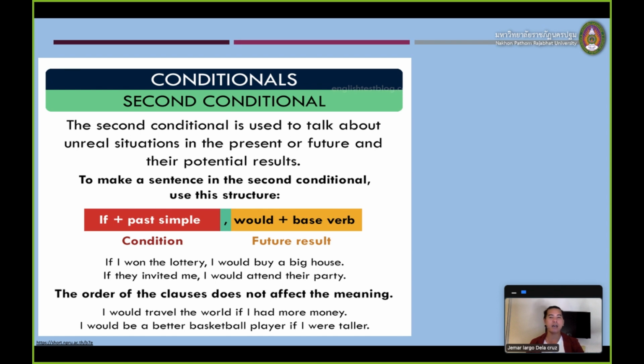Example, if I won the lottery, I would buy a big house. So I would buy a big house if I won the lottery. So you can exchange the two. It doesn't matter, so long as there's a condition and there is a future result. Another example, if they invited me, I would attend their party. Or I would attend their party if they invited me. So the order of the clauses does not affect the meaning. It could be the future result first and then the condition, or the condition first and then the future result. Remember the pattern: if plus past simple, then comma, and then would plus base form. So I would travel the world if I had more money, and so on. So you can interchange the two. There's no problem with that.